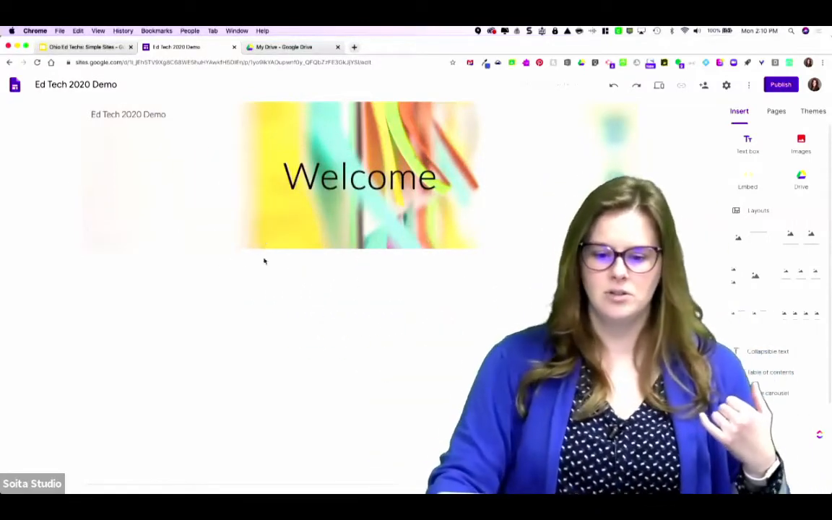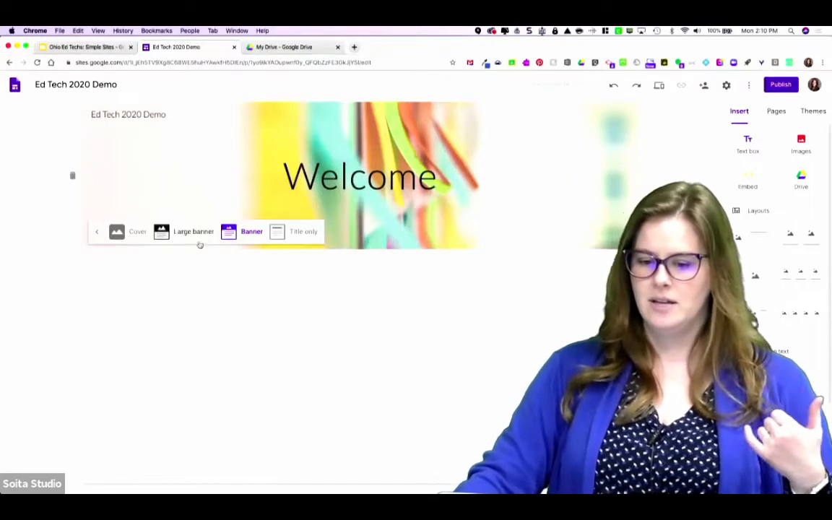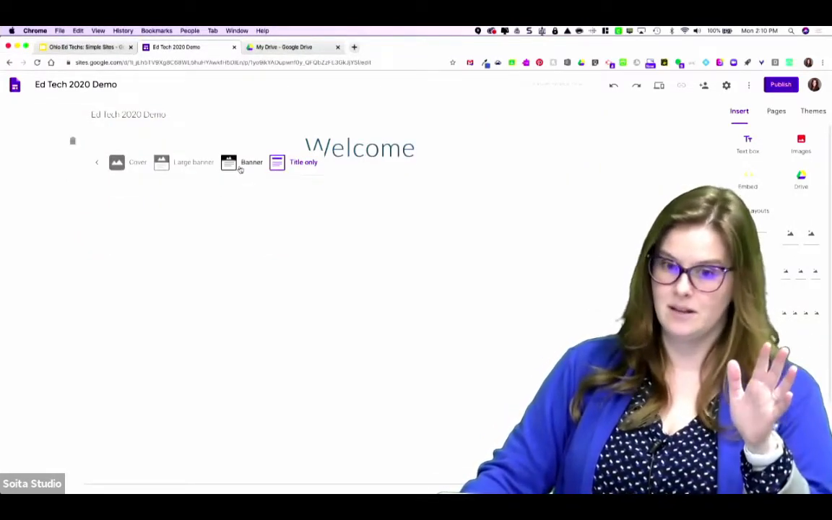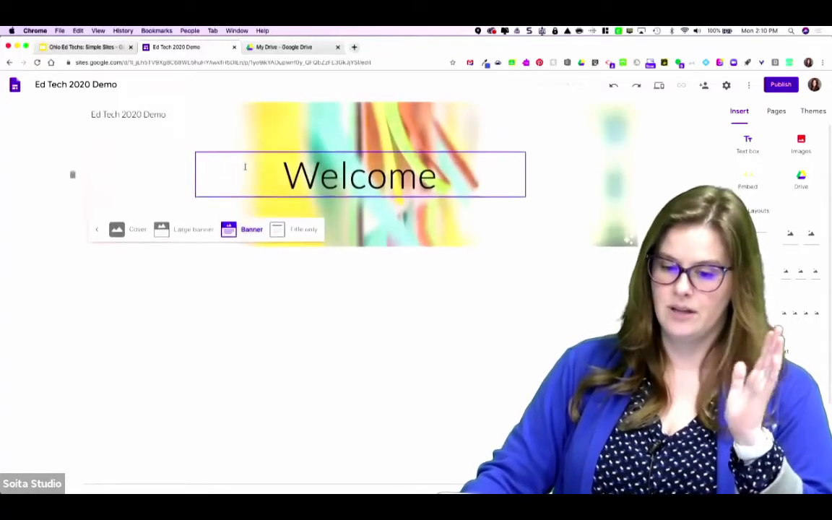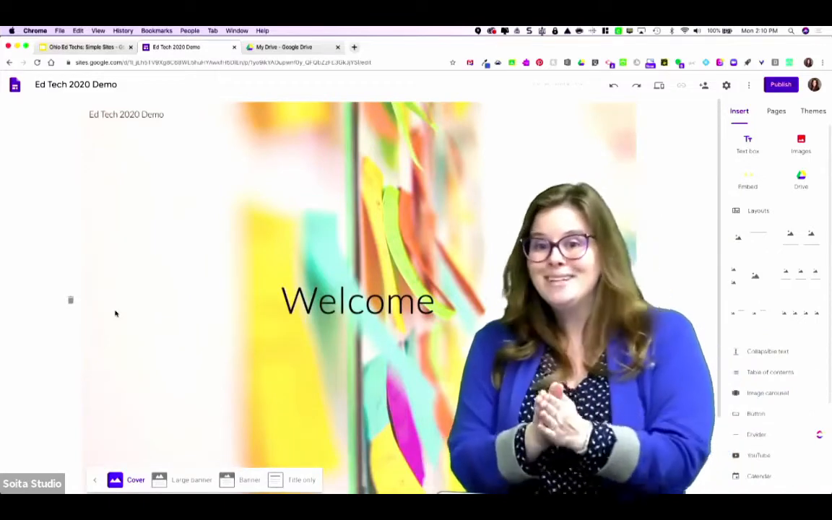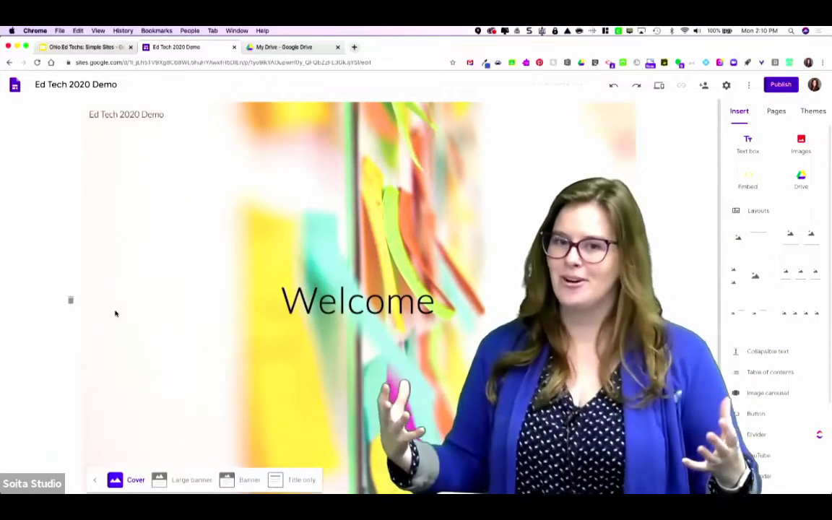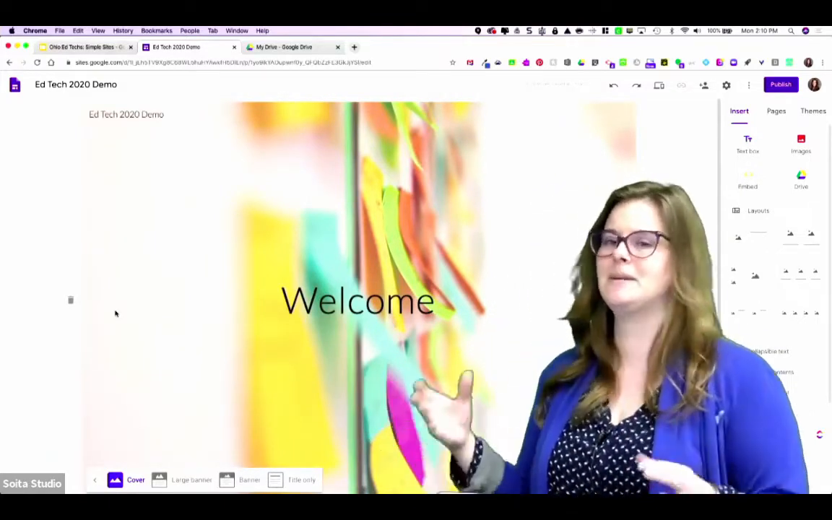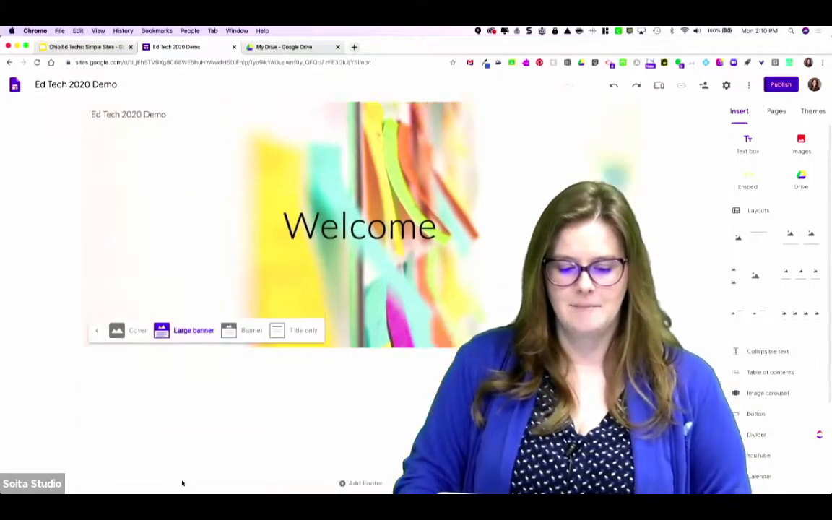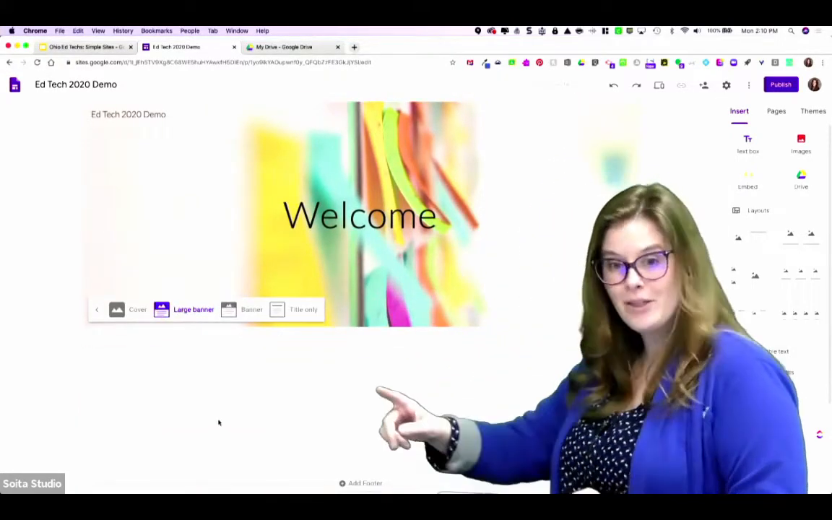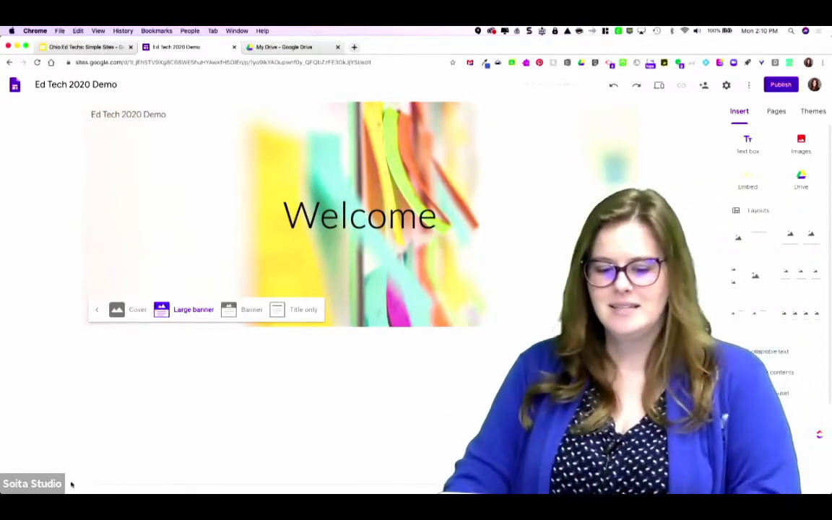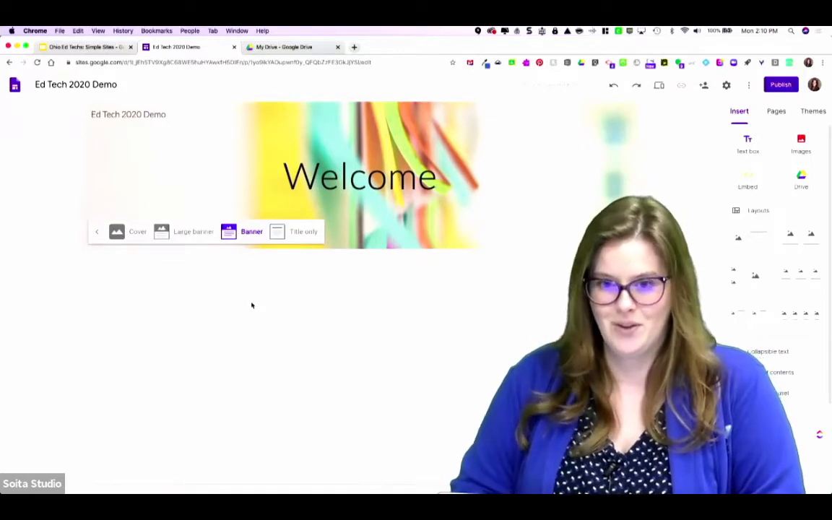There are additional header types. If I click on header, there's title only. If you want a really clean site with no pictures, title only. Then there's banner, large banner, and then cover. I really don't recommend a really large banner because you want people to be able to see something when they come to your site, okay? So if you're going to have like 3 buttons here, great, you can do a large banner, but typically I like to just do a banner, okay?